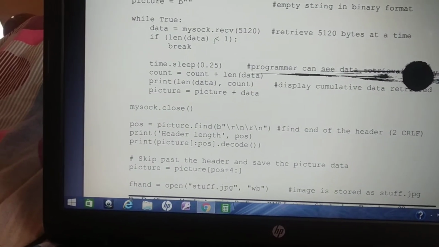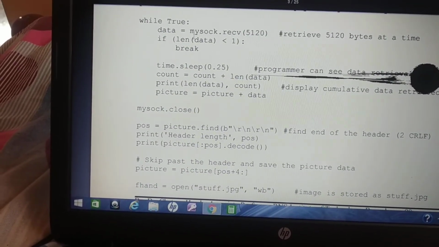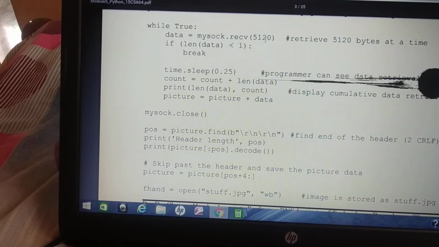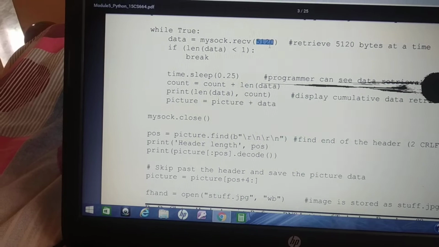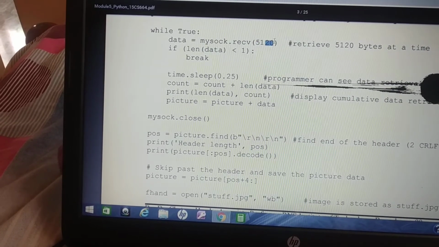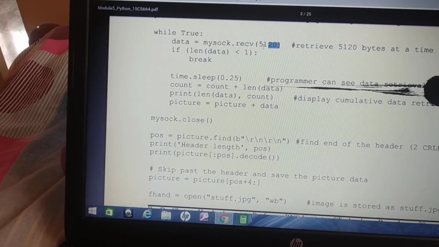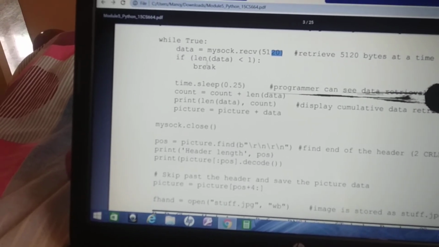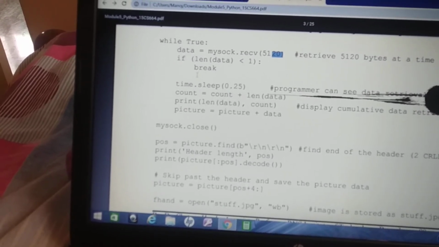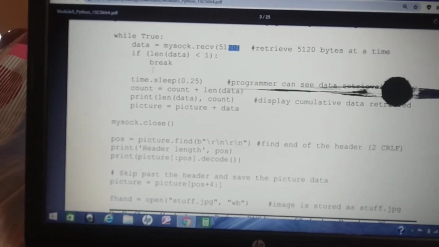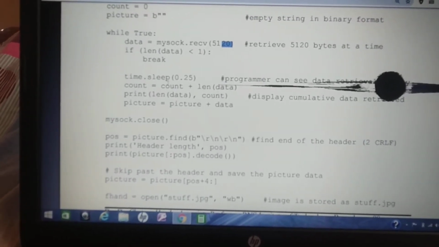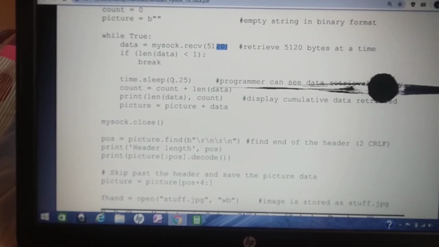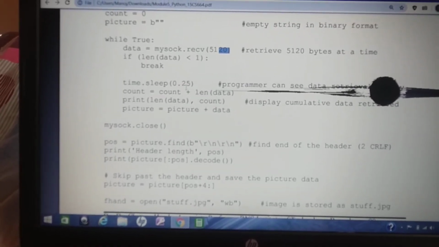Suppose it is true, then data is equal to my socket receive 5120 bytes at a time. Here you mention how much data, how many bytes of data, you are going to receive at a time. If the length of the data is less than 1, break. Else go to the sleep, time dot sleep. So you just wait until the images have been retrieved, for 0.25 seconds.